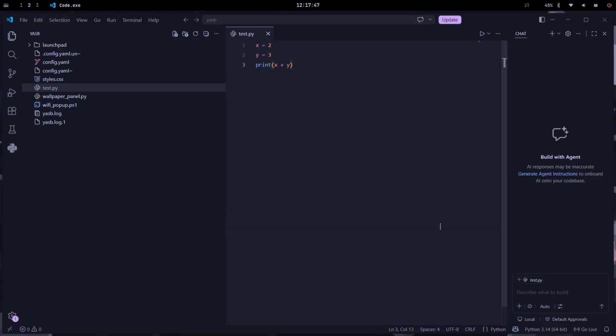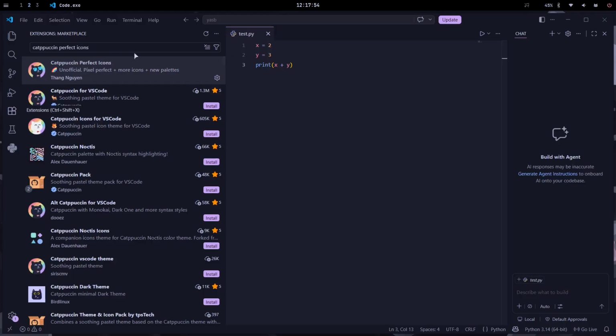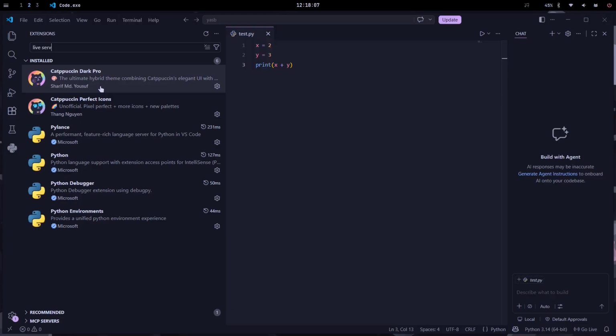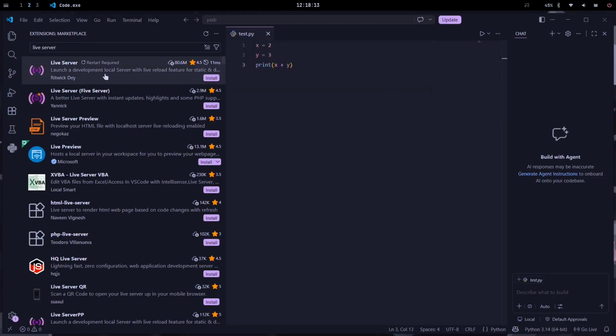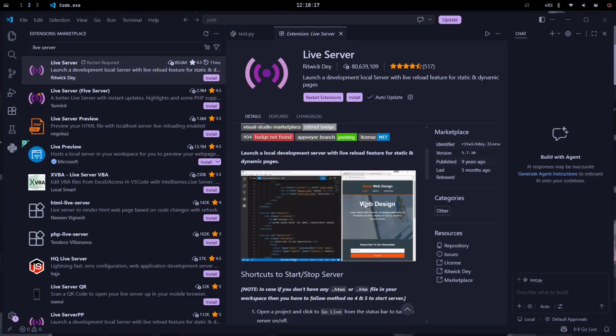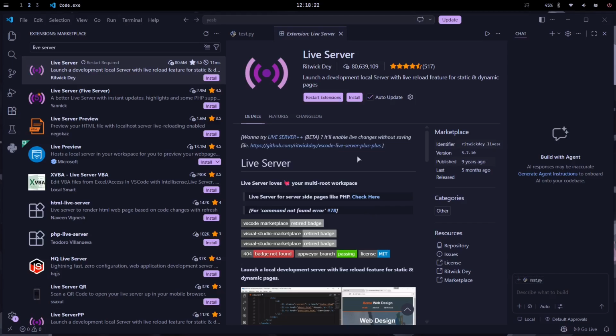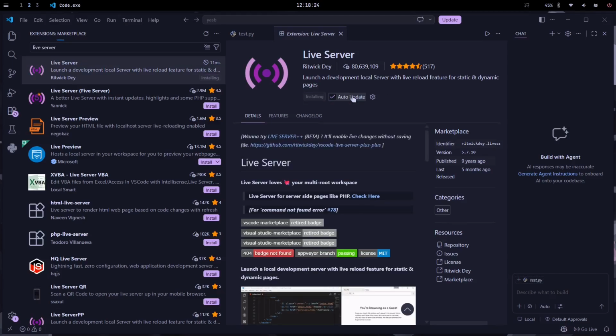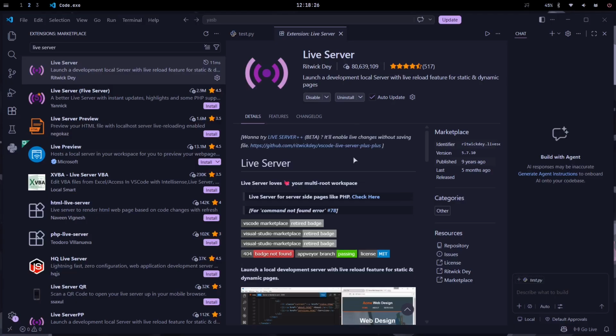Now, let's talk about extensions. One mistake I made when I first started using VS Code was installing way too many extensions. Now I only keep the ones I actually use. The first extension is Live Server. You can install it from the Extensions tab. Search for it and click Install. It is very useful for people who work on websites. It allows us to see live changes in the website rather than refreshing every time. Now, we have a Go Live button in the bottom bar which you can click when a web development project is open.